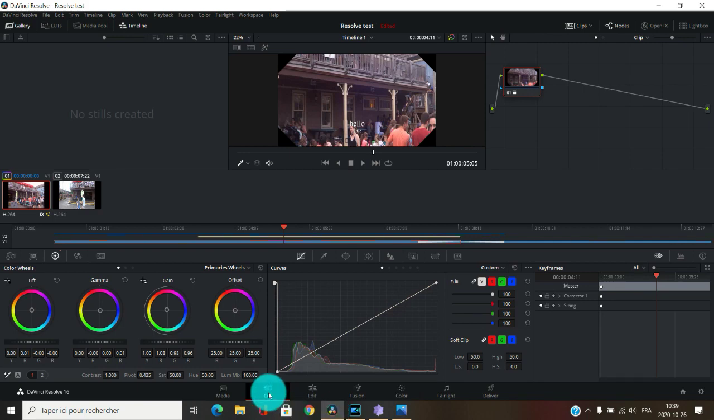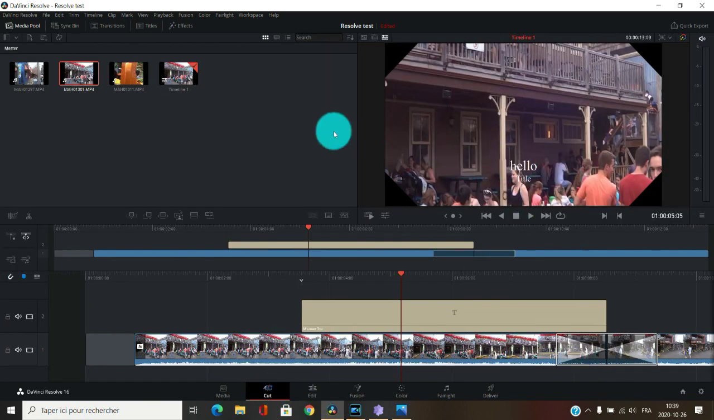DaVinci Resolve. Good thing, you have a very good free version, and more advanced stuff if you go with the paid version. A little expensive, but not that much. I mean, not like those big Media Composer full versions with subscription and everything. Of all those three, DaVinci Resolve is probably the one that's harder to use. Big learning curve if you're really new to editing, especially with all the Fusion stuff.